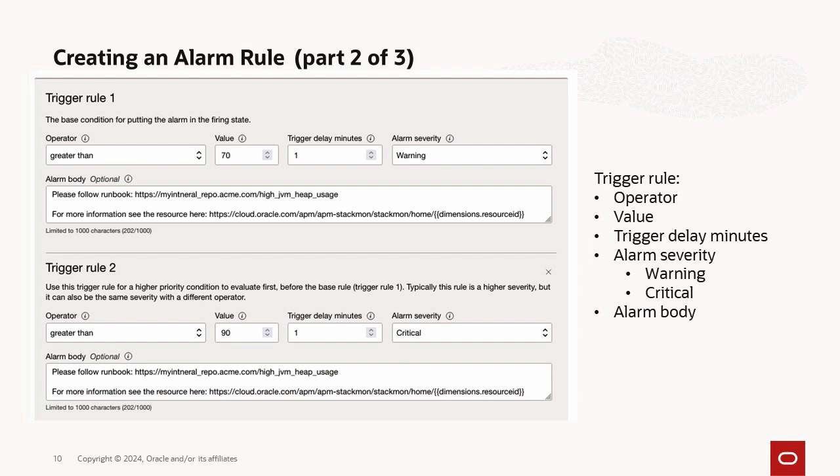For the alarm body, we recommend providing that link to your controlled work instructions on how to resolve that alarm. And make sure that it's following a peer-reviewed run book of steps, the whole definition of how to resolve that problem.